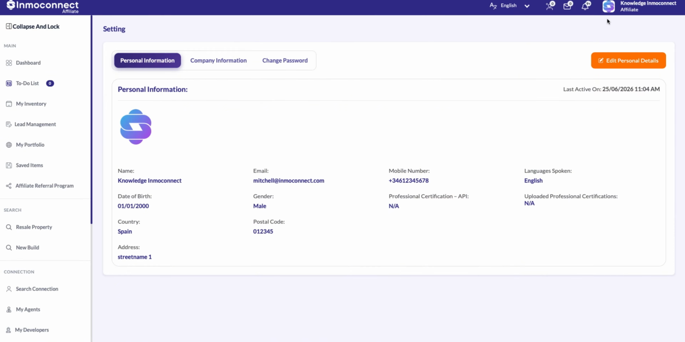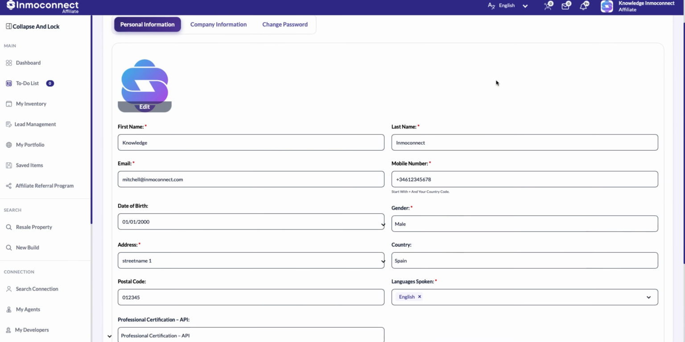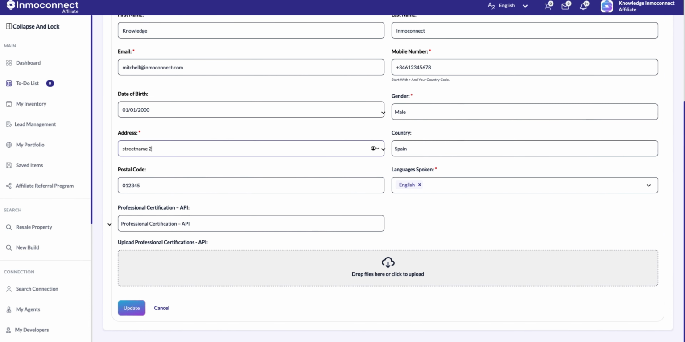Here you can edit your personal information. In the right corner, there is a bright orange button, Edit Personal Details. When you click on it, you go to the page to edit your personal information. You can make all the changes here, and in case you are an agent in Spain, you can upload your PI certificate. Once you are finished, you can press the blue button Save to save the settings.